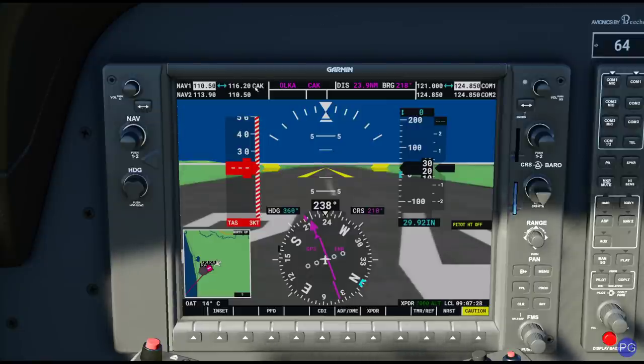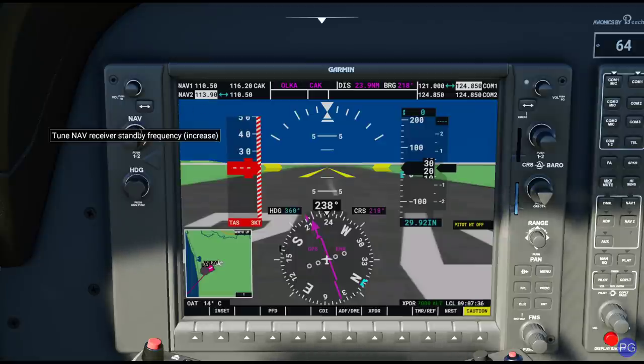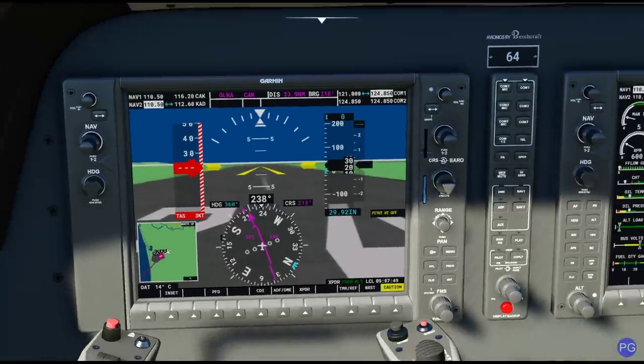Isn't that amazing? In the old days, you had to do it by listening. You don't have to do that anymore. You can just look. And then I'm going to press in on this knob to switch to navigation 2. In navigation 2, I'm going to be putting in CAL. That's 112.60. Perfect. Swap. Watch this. And you can see these have automatically been identified, which is amazing. Man, I would kill for this technology in the plane I used to fly.